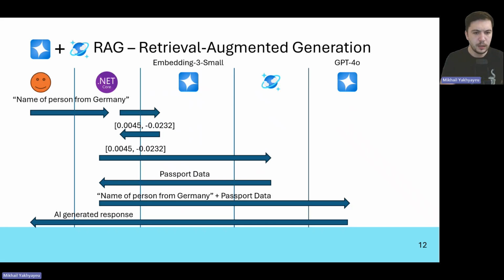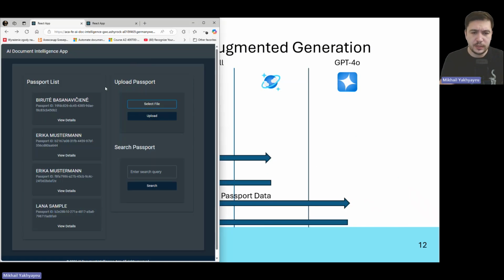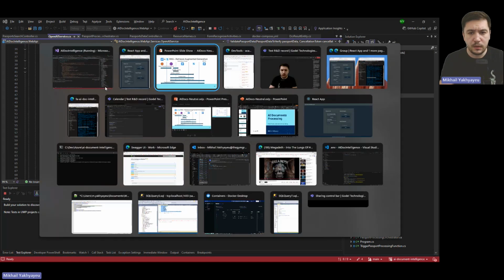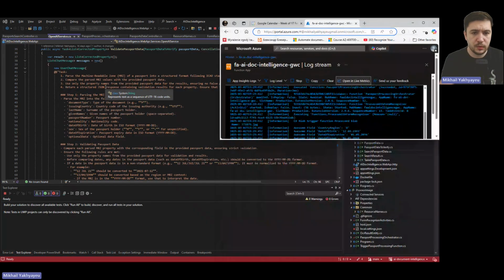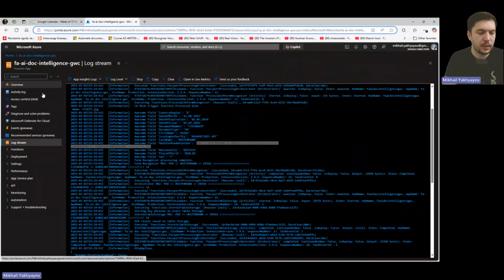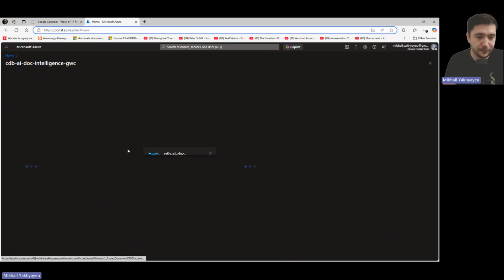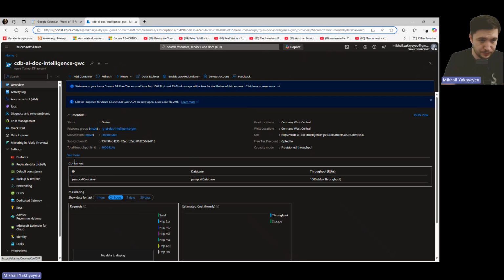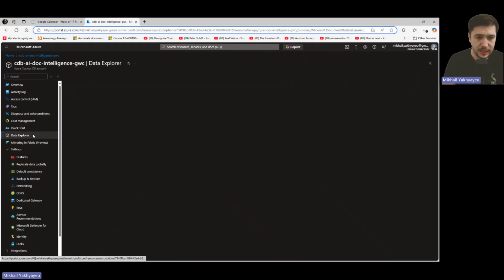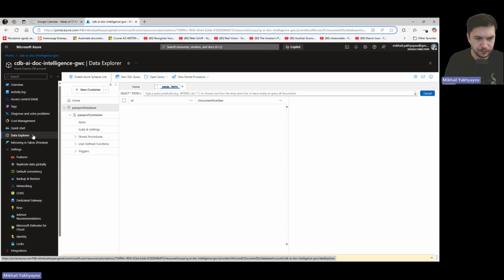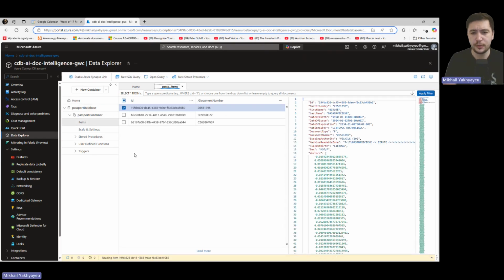So before demonstrating this feature, let's go to the main part of this pattern. From my perspective, the most important part in this pattern is Azure Cosmos DB and the way the Azure Cosmos DB handles this relevance search. So the embedding 3 model gives us vectors based on the data we send.